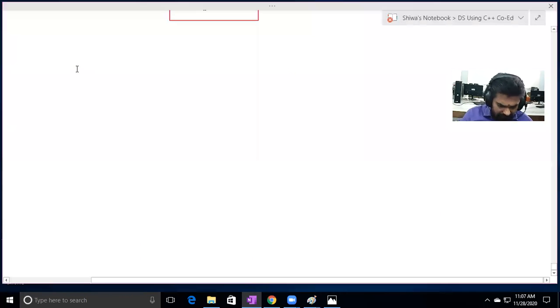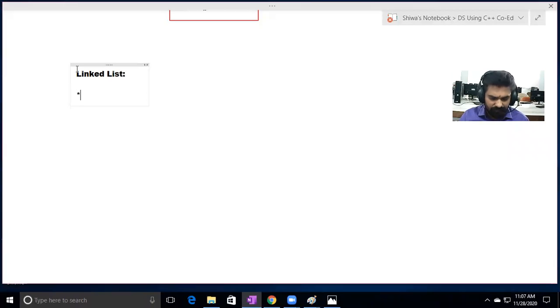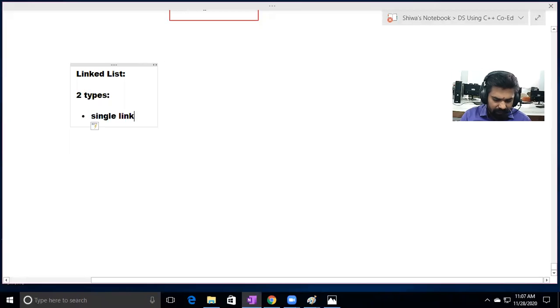So in the linked list, you already know that a linked list is a collection of nodes. In this, two types are there. First one is the single linked list. Second one is the double linked list.